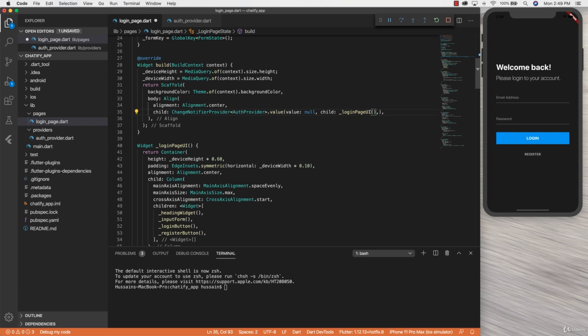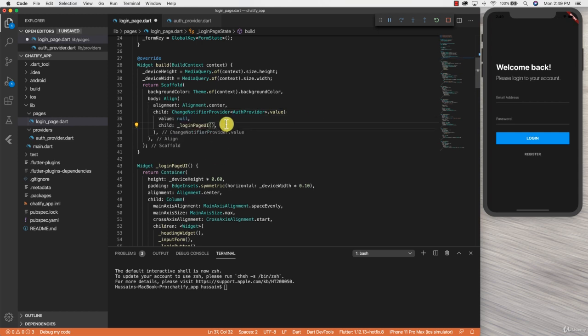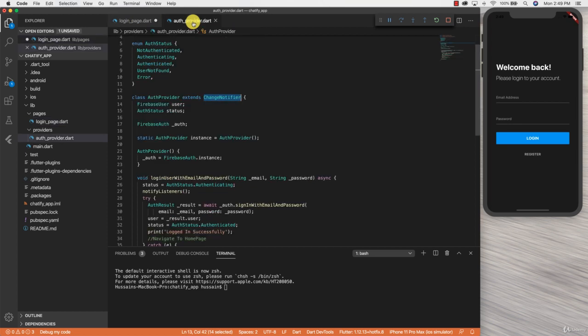So once we have that, I'm just going to do Alt-Shift-F to reformat the code, and then we can now change the value. So the value is going to be the auth provider. And what value are we going to use? Well, the value we're going to use is the instance that we created, the static instance for the auth provider class.